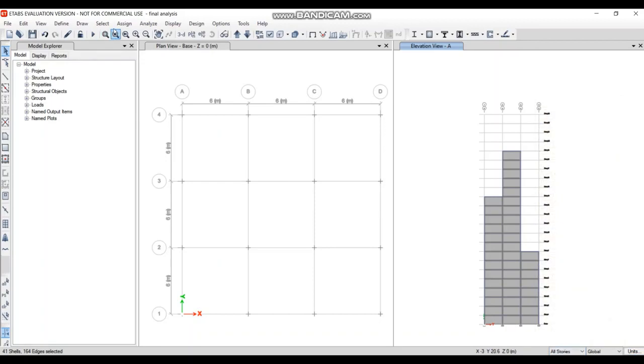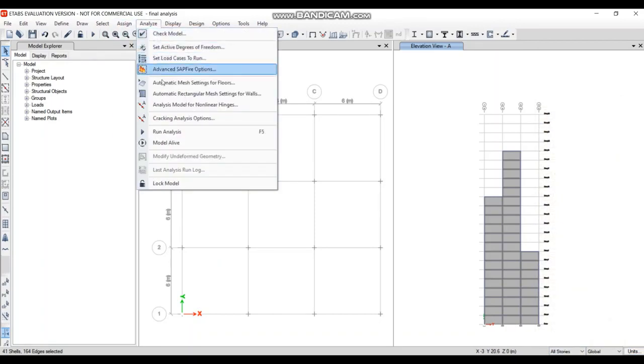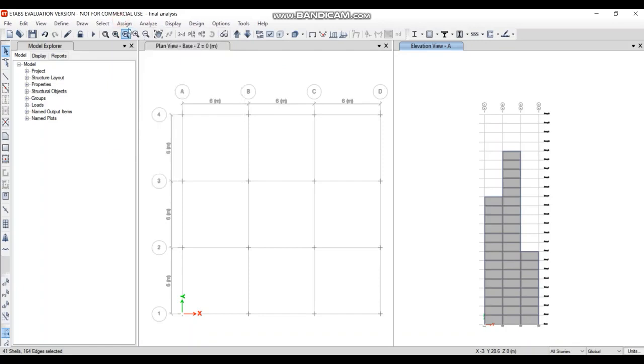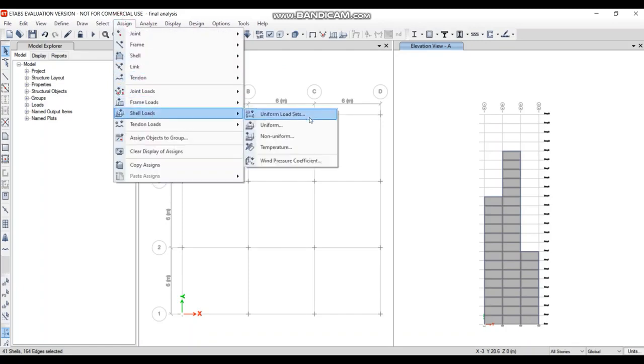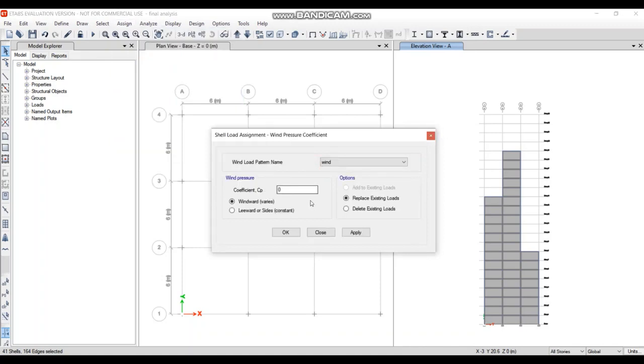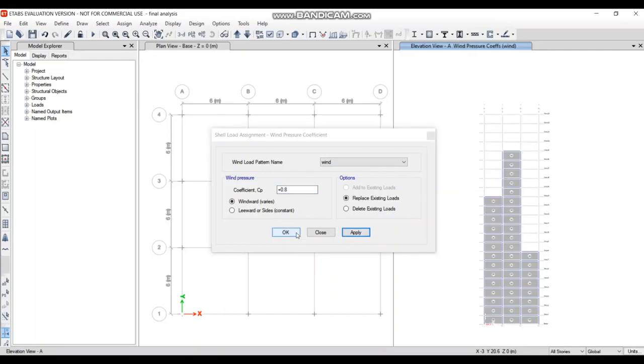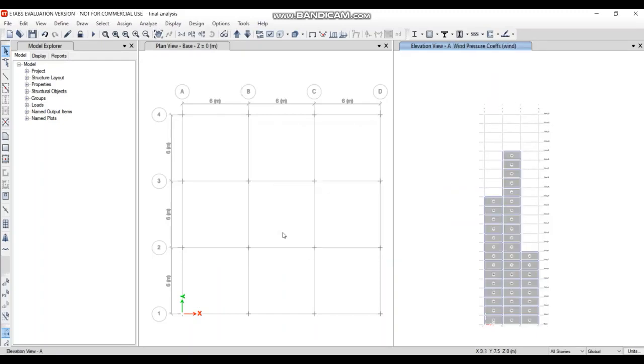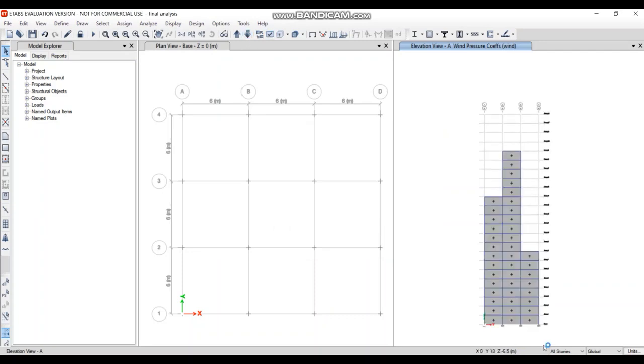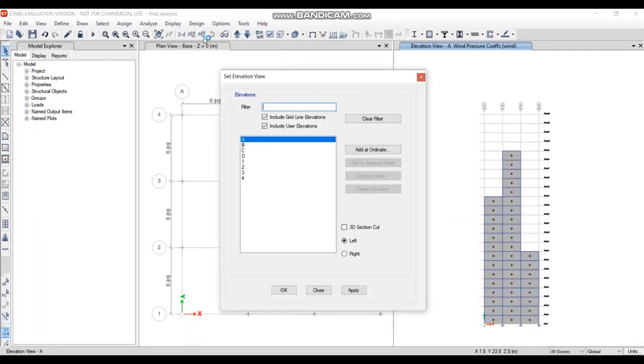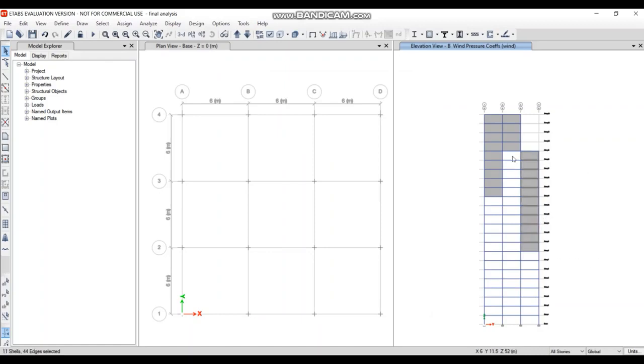Now go to the assign, go to assign shell loads, click on wind pressure coefficient, change the coefficient to plus 0.8 as mentioned in the IS. Click on apply, then click on OK. Again go to the elevation option, select the section B, click on OK, select all the shells.